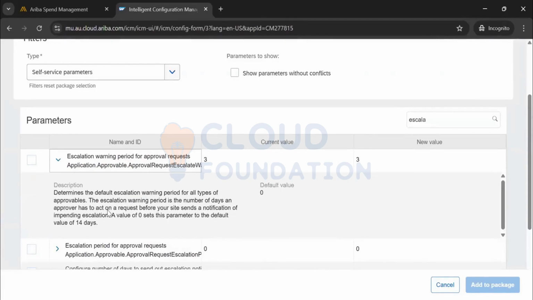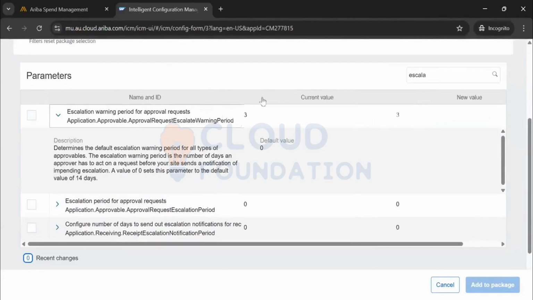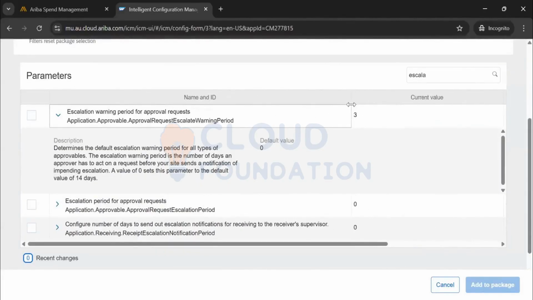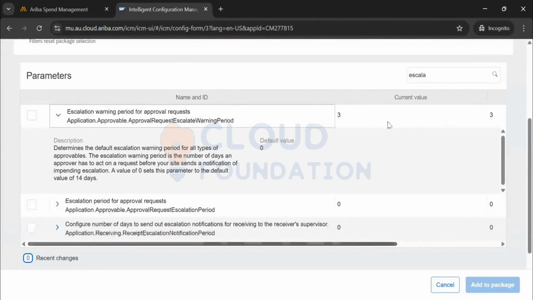The escalation warning period is the number of days an approver has to act on a request before your site sends a notification of the impending escalation. A value of 0 sets this parameter to the default value of 14 days. So 3 days is the system default? No, the system default is 0, which means 14 days. So this customer has changed it to 3 days. That's the next question.